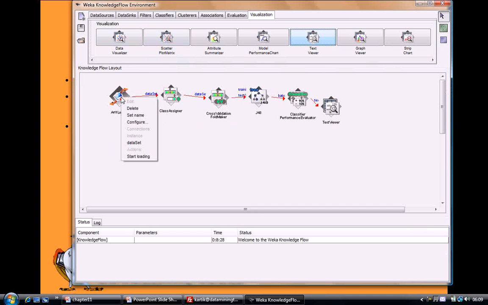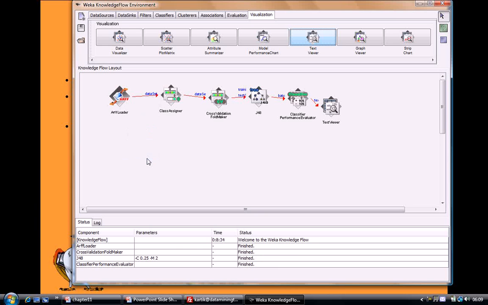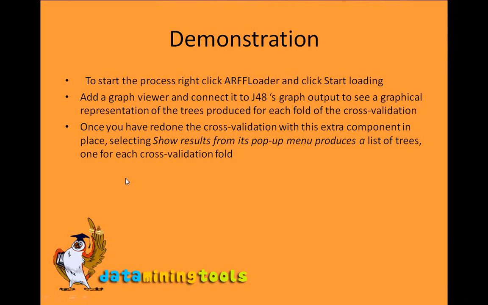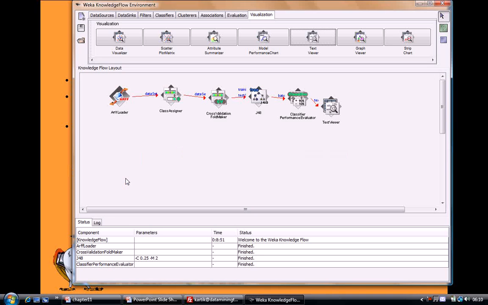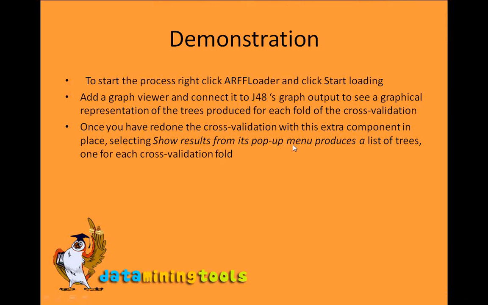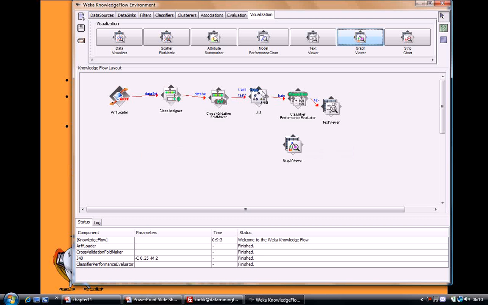So we right click on the ARFF loader, that is our input source, and we click on start loading. We had quite a small number of attributes, but we can see we have done some work over here, and we'll be doing something to graphically look at our results. We'll add a graph viewer. A graph viewer again will be in visualization. Here it is. We bring it on our canvas, and we connect J48's graph output to the graph viewer.